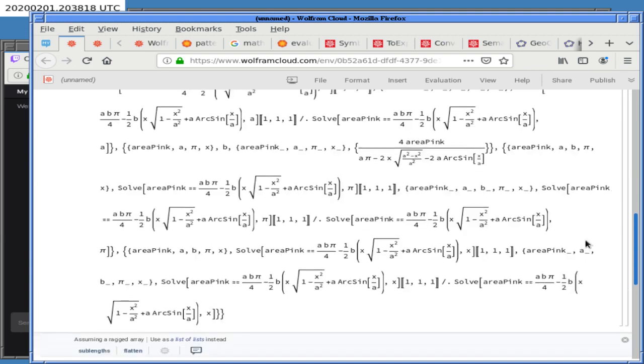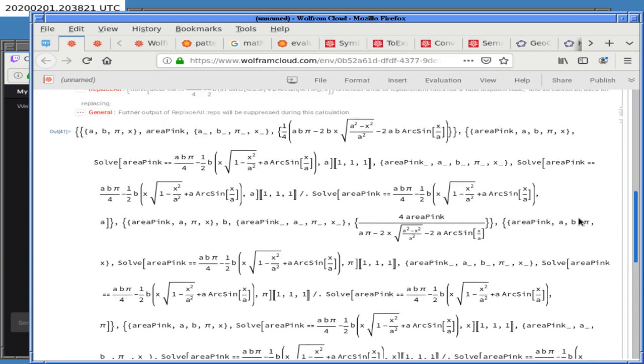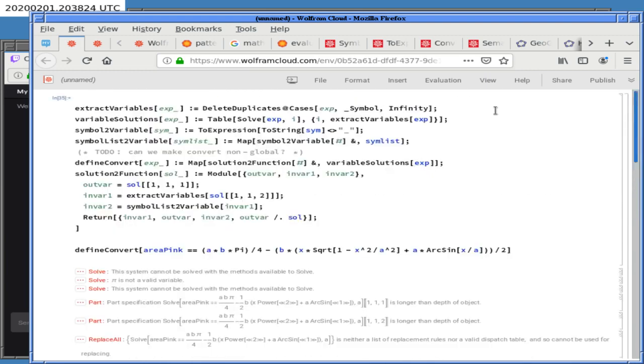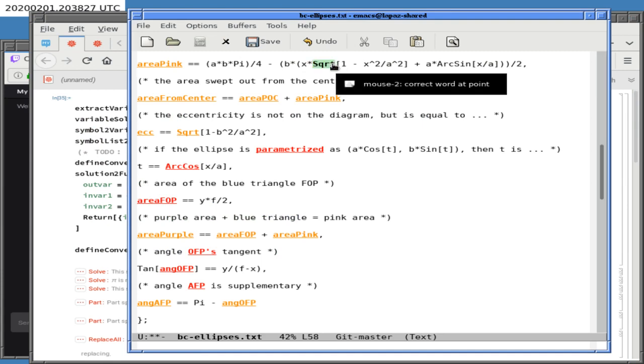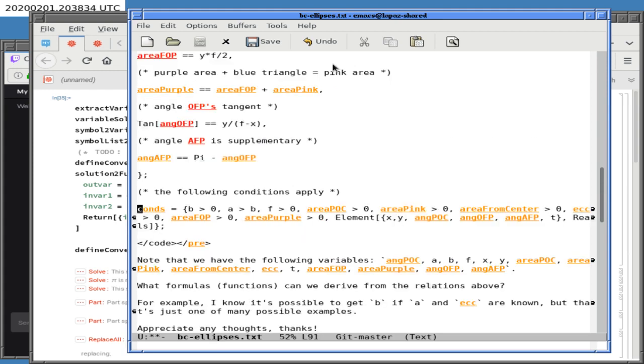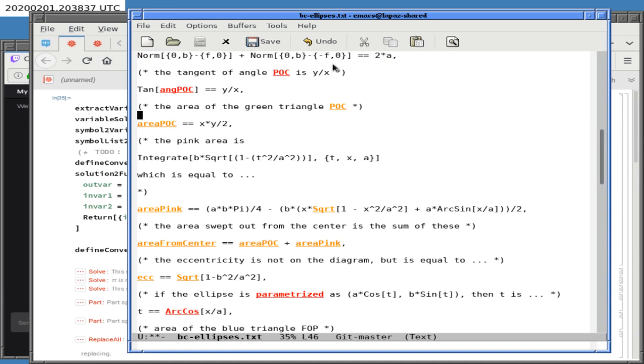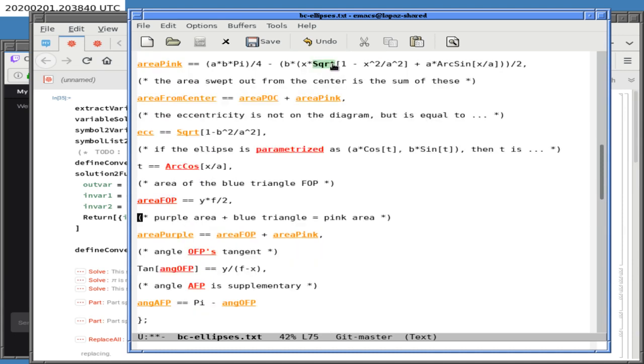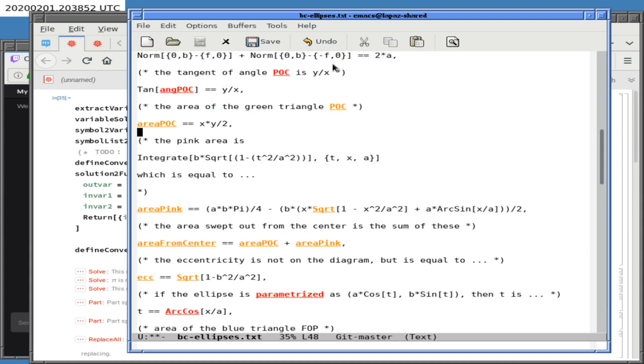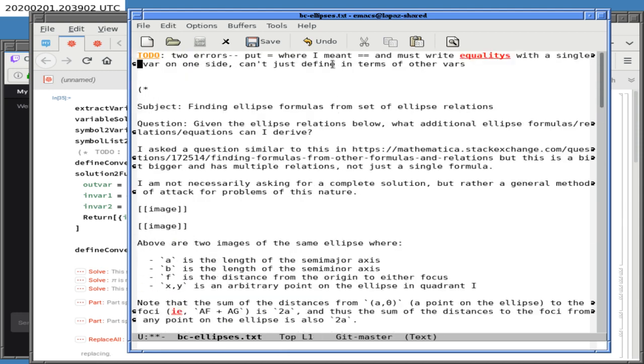And some of these are not going to be great because we're not getting closed-form solutions out of this, which is not surprising. This is actually a pretty nasty-looking equation. Area from center, eccentricity. Area of the purple. And one of the big things here is we're now using some very simple relations. We need to start combining these, and I have no idea what we're going to get out of that, to be honest.